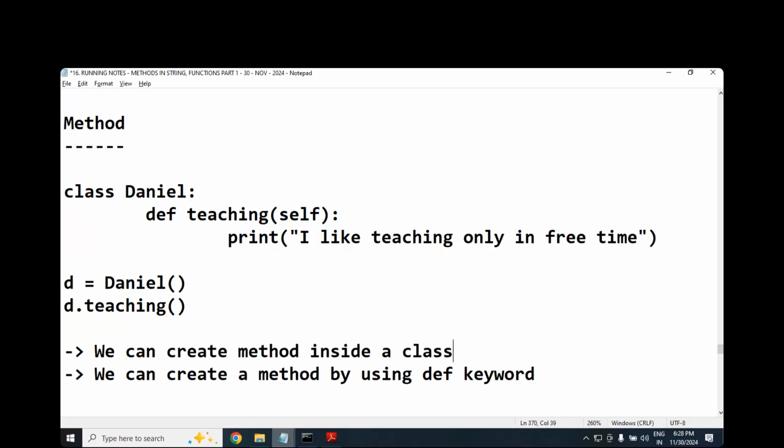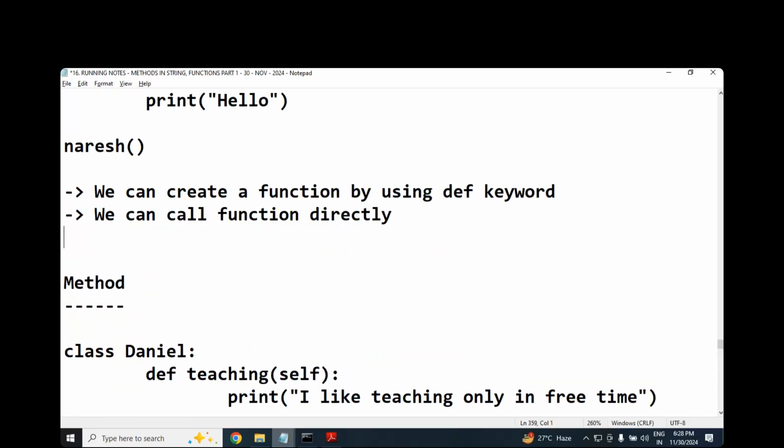First difference: when you're talking about a function, there is no class discussion. Function is not dependent on the class. Function is a separate, independent block. Good point. Function is independent.